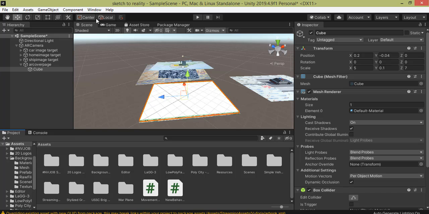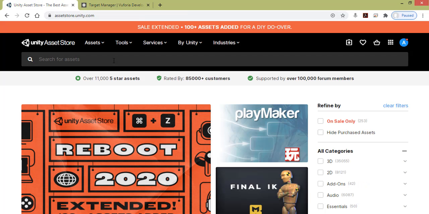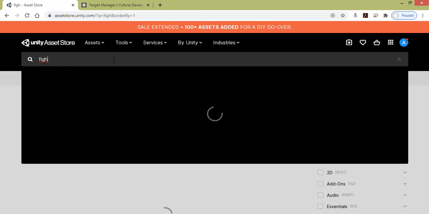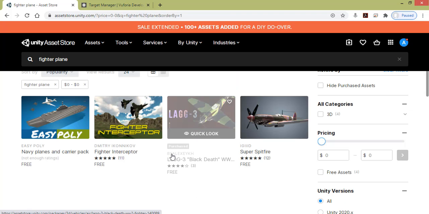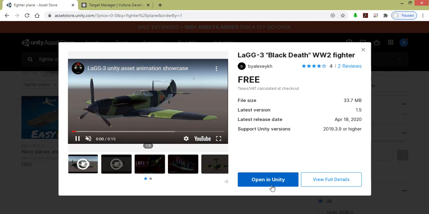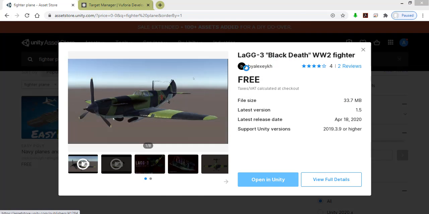Now what I'm going to do, I just add an aeroplane model. So for that, I just go into the asset store and search for a fighter plane. Scroll down. Now this time I'm going to use a free asset. So for that, I just reduce its price to 0 and click here. I'm going to use this one, Lag 3 black death. So I just click on it, click on open in Unity, click on open in Unity editor, click on import.